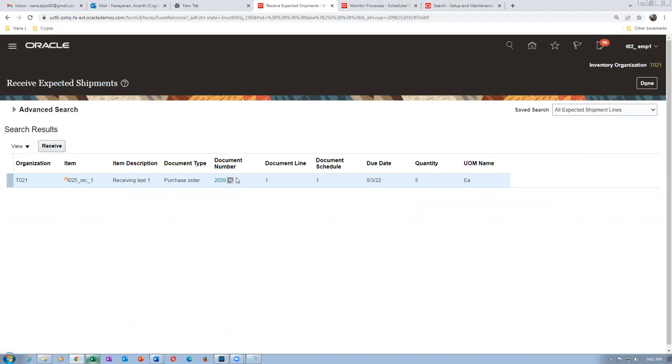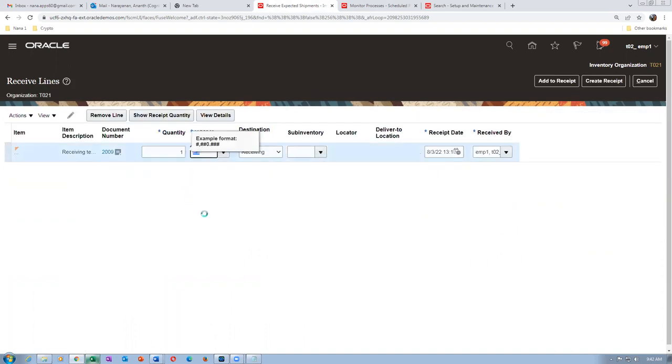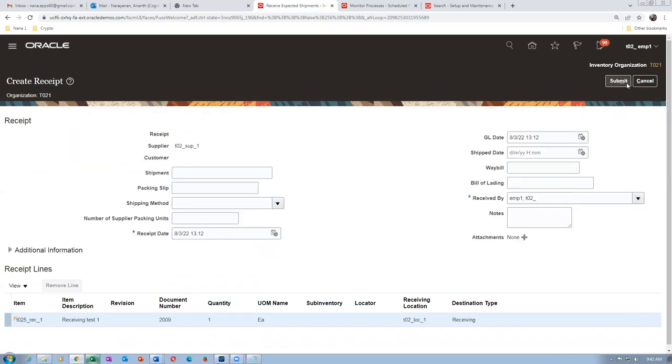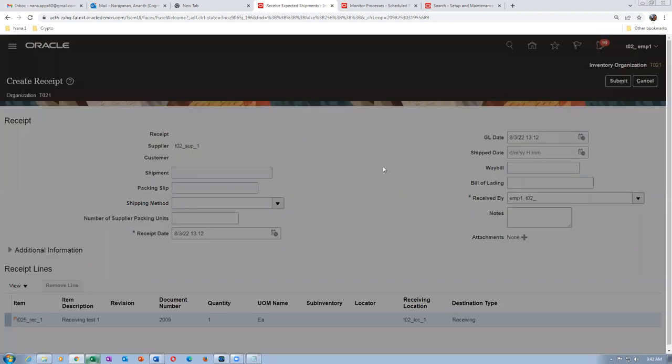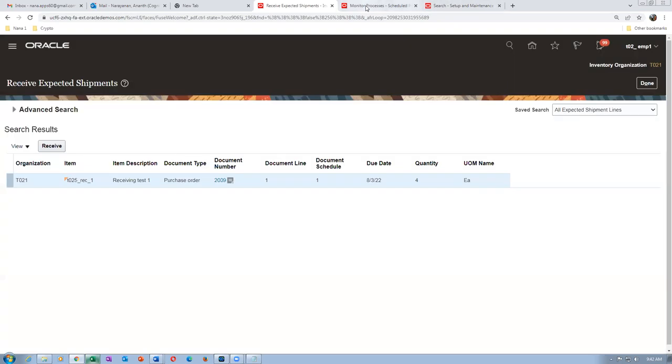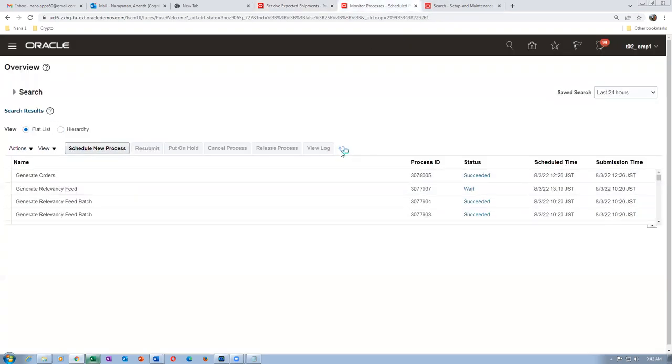We have got 5 more quantities to be delivered. Actually, 5 more quantities are fine. I'm not going to receive them. Let me receive one quantity and then click on create receipt. The GRN will be created. So click on submit. Upon gate receipt itself, the print will be happening. The print receipt traveler will be printing it now. If you go to the monitor process, then see it now. The receipt traveler will be printing it actually. The print receipt traveler report is now coming.